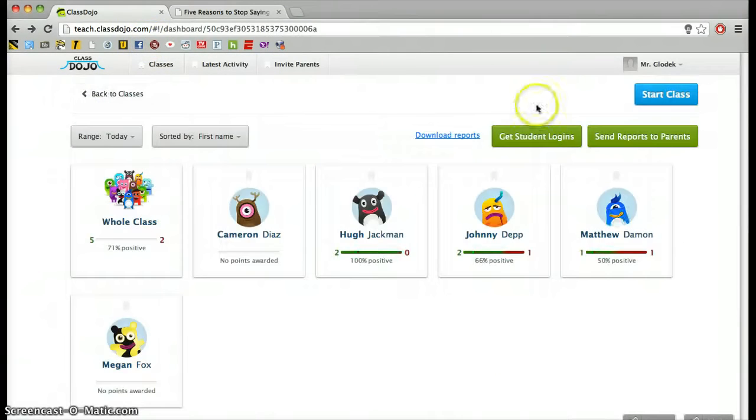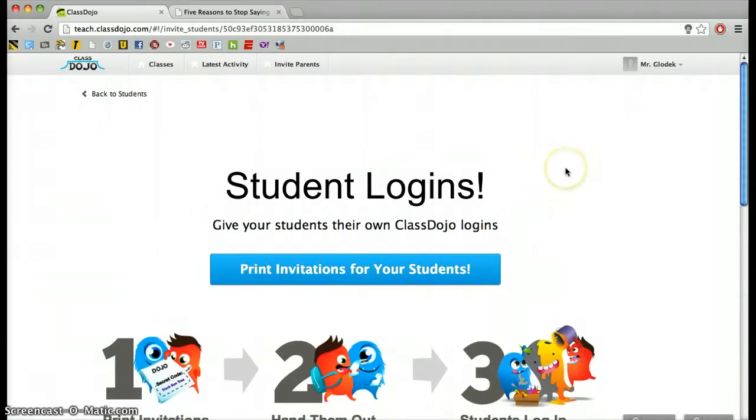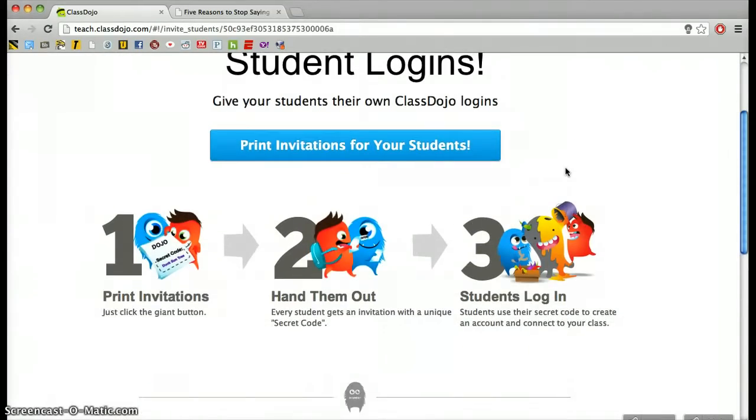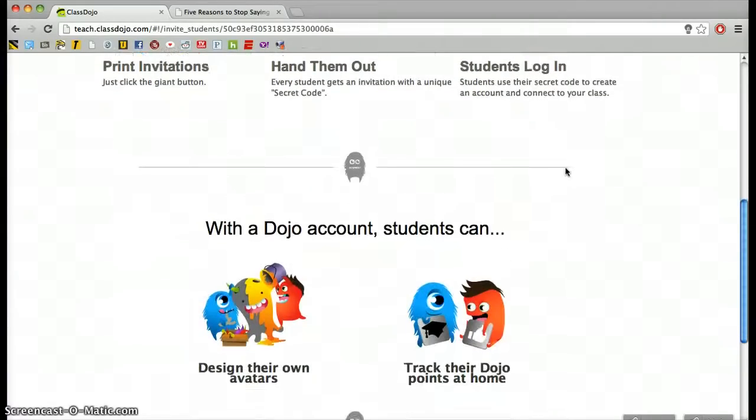Students can also get their own codes. And the benefits of giving the students codes are that they can design their own avatars and then track their own change online.